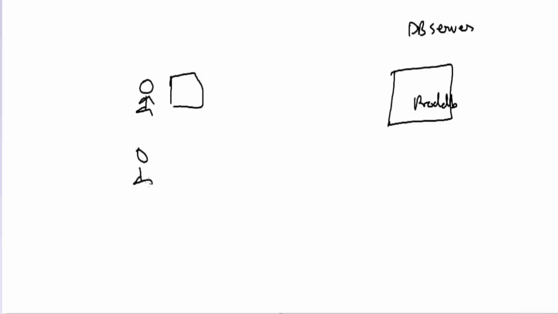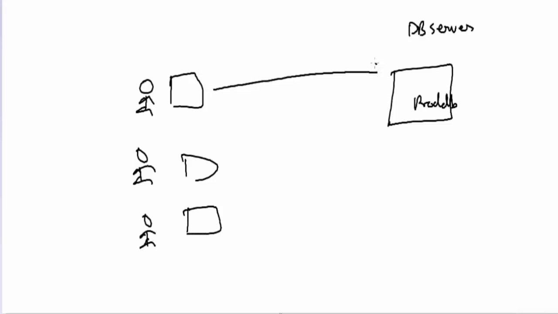This is our database server where prod.db is our database which is running, and we have multiple users. These are the user systems. These users can never directly connect to the database server. They need some interface, right? Something should be there which talks to the database, right?